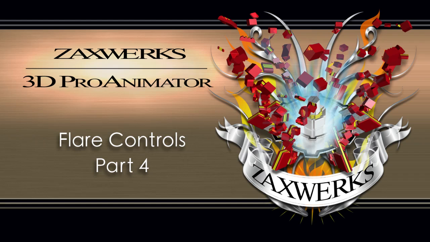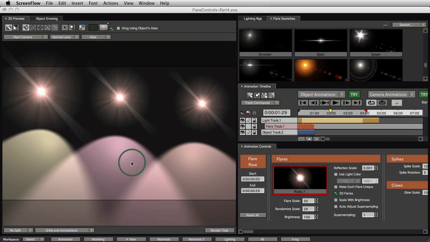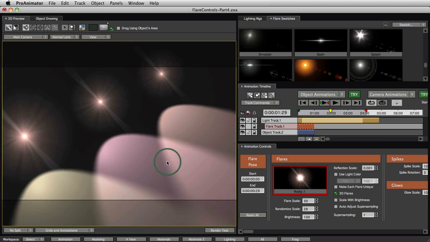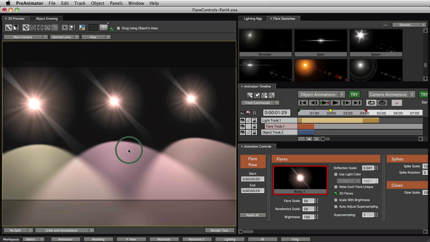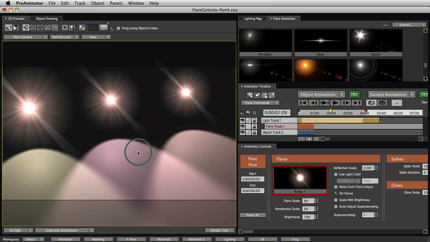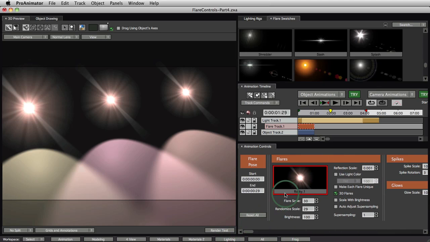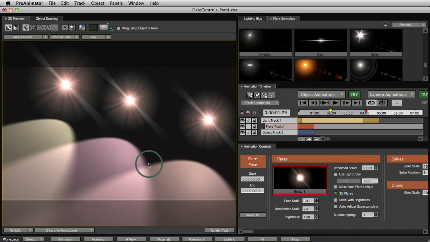This tutorial is going to be about how to handle the spikes in the flares. So again, we've got the flares going on here, and you can probably tell by now if you've been following along, everything's set up so that they disappear. They've got visibility settings going on, all that fun stuff down here for visibility angles. Okay, so let's look at the spikes and how they contribute to the scene.